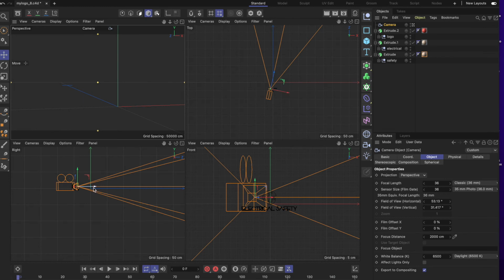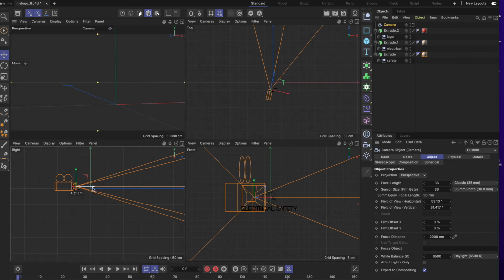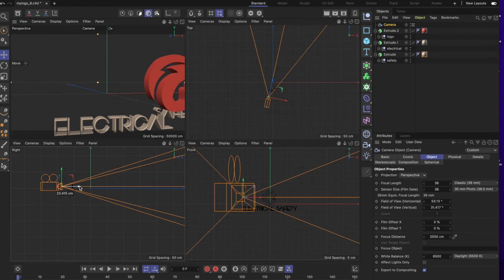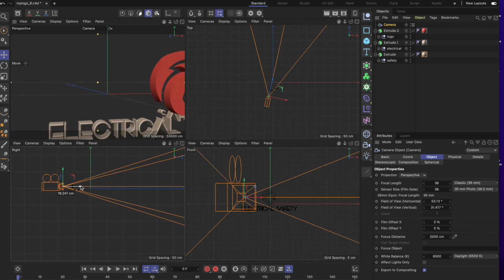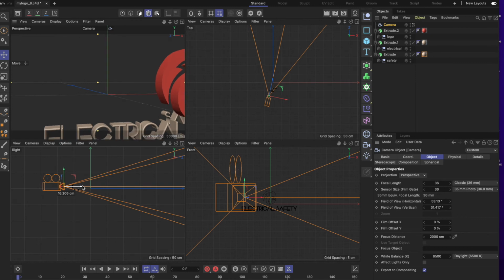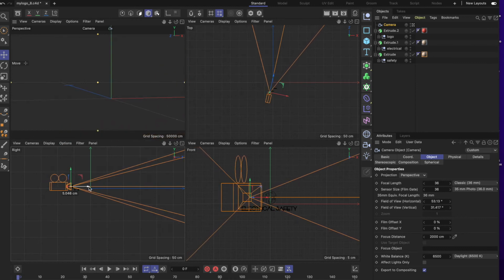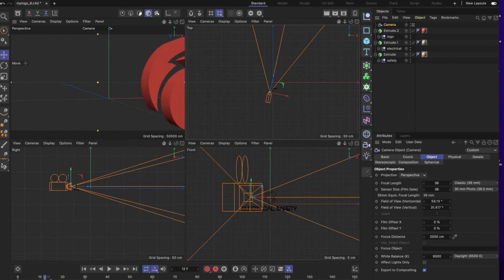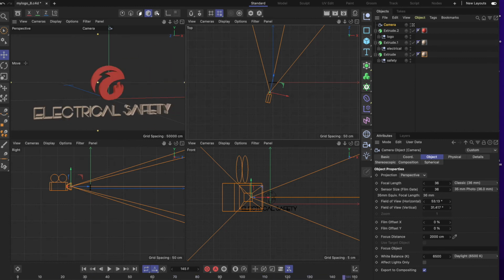Alright, so in the right viewport, I want to move this a little bit, but don't make it too far or else you will see the object, because at the first frame, remember that all the objects are out of the frame. Right, so I think this looks much better.